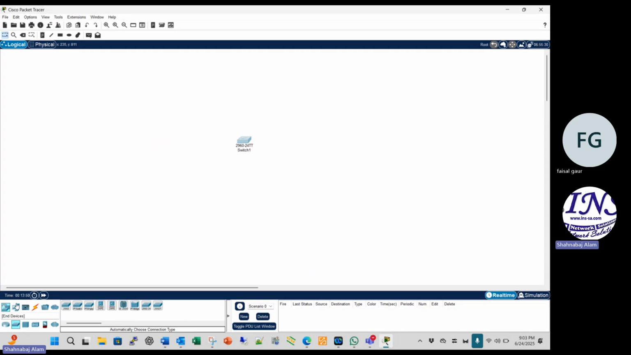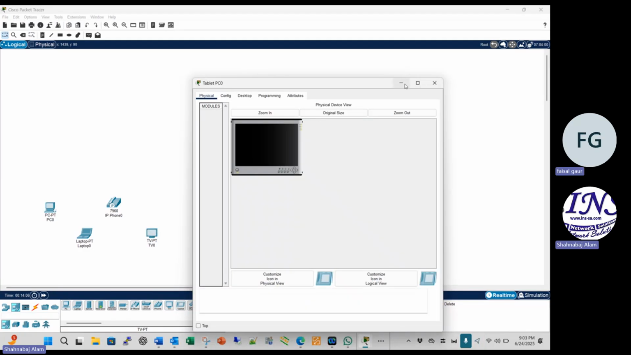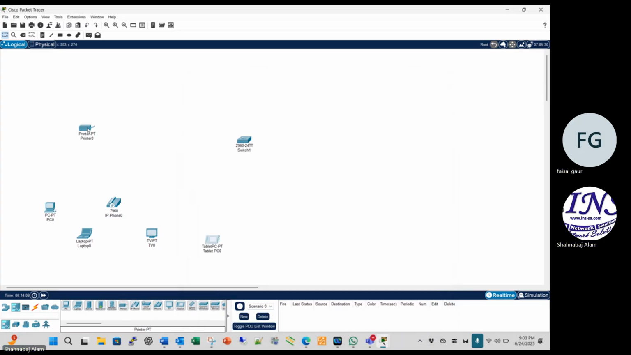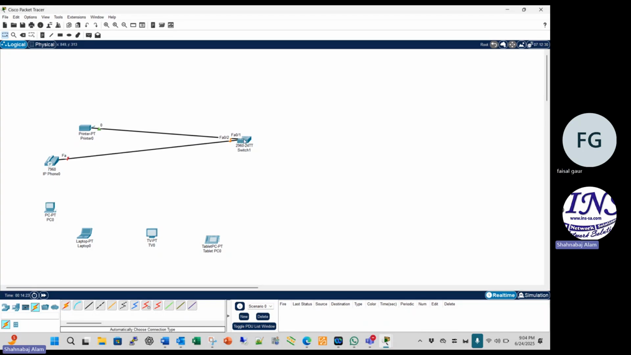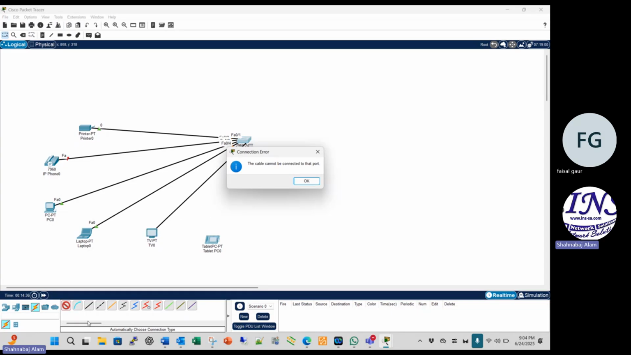It means the end users. Suppose that we have a laptop, a PC, a telephone system, a TV, a tablet, and a printer. These devices are the end users. They are directly connected to the access switch. This PC is also connected to the access switch, this laptop is also connected to the access switch, and this TV is also connected to the access switch.